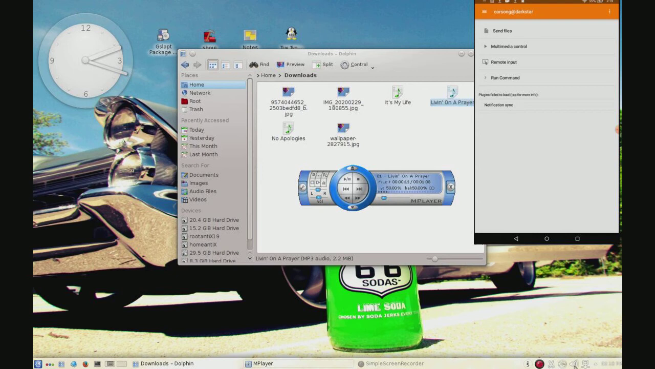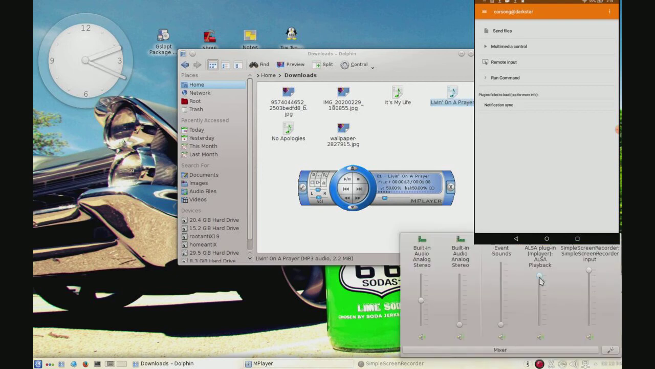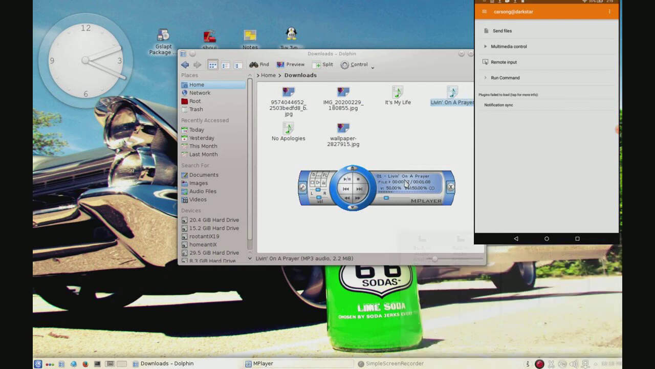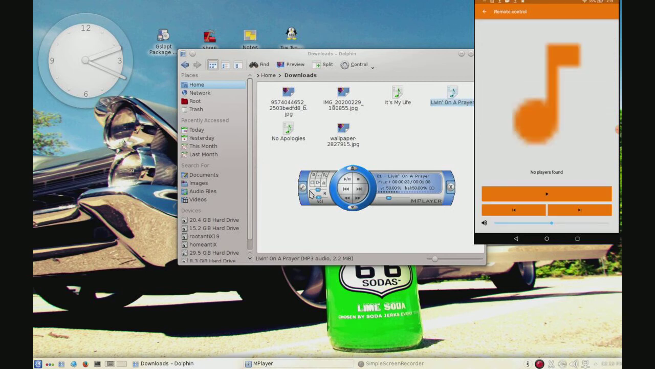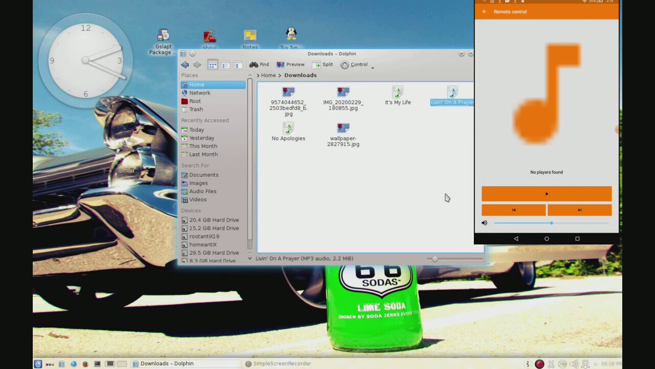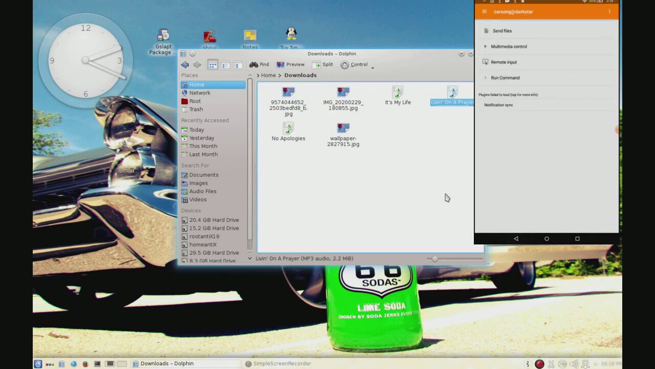Oh my gosh. Like, there we go. Okay, so now it's still playing. I think we're going to click multimedia control. Really, no players found. So that does not do anything. Really? No commands registered. Yeah, I don't want to do that. Let's do remote control.